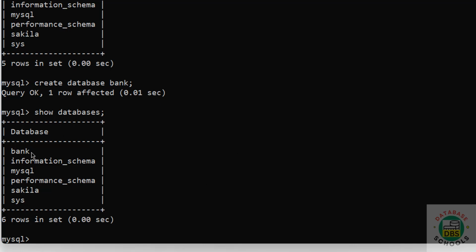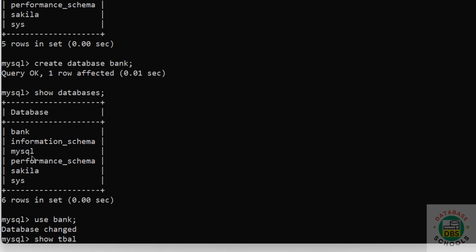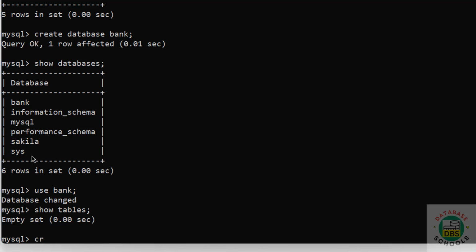Now switch to this database and create some tables. So to switch database, we have to use the command use, then provide the database name. Show tables. See, we don't have any tables. So create a table.